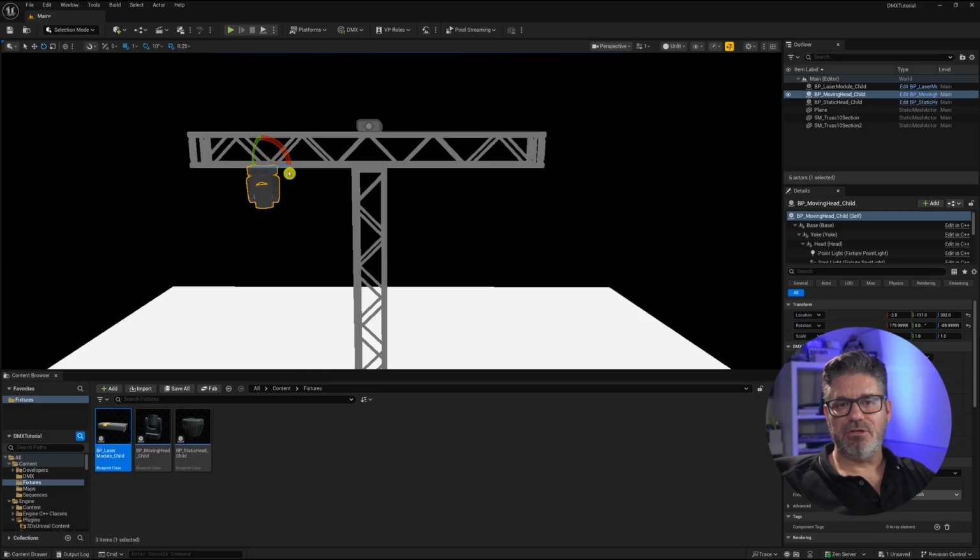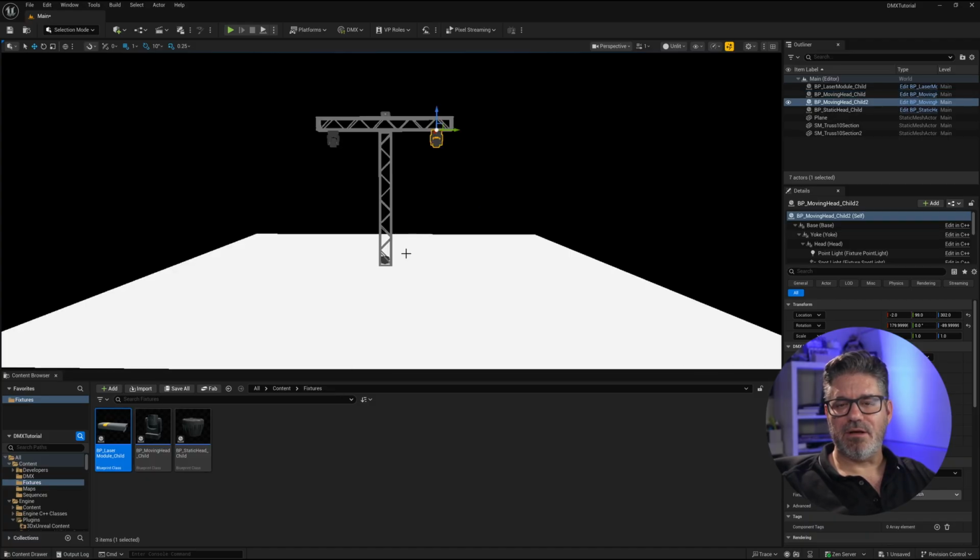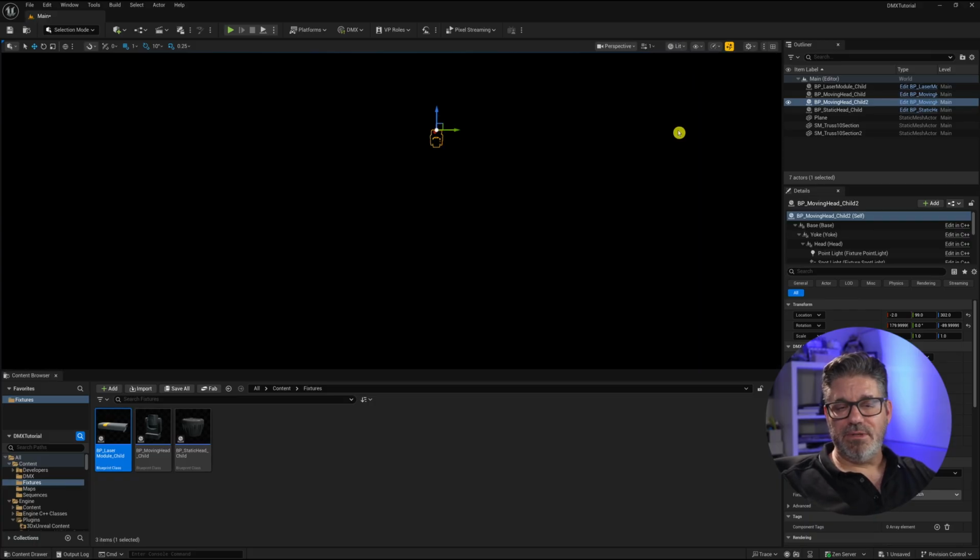So let's go ahead and drag out a second copy. So we've got another instance of it. You can see over there in the outliner that it's created a copy there. Okay, so let's go back to lit mode, and you can see we can't see anything.